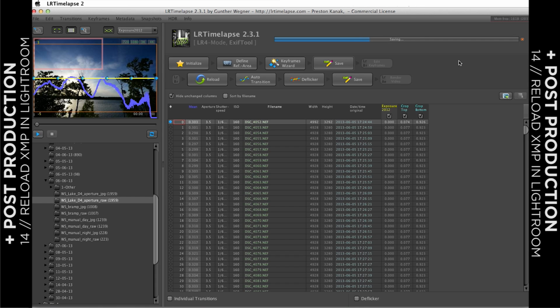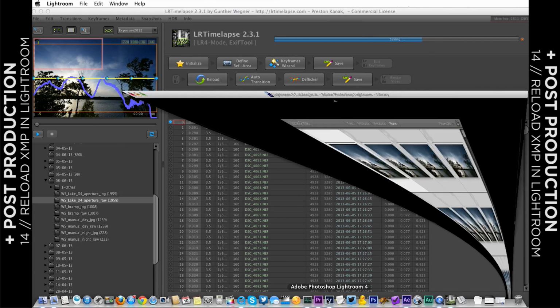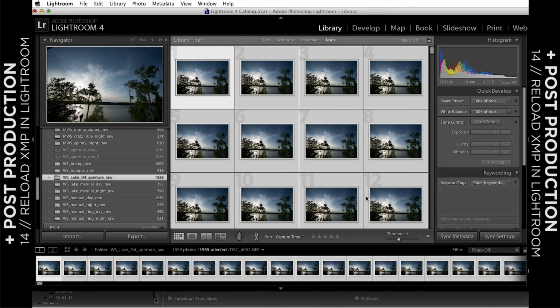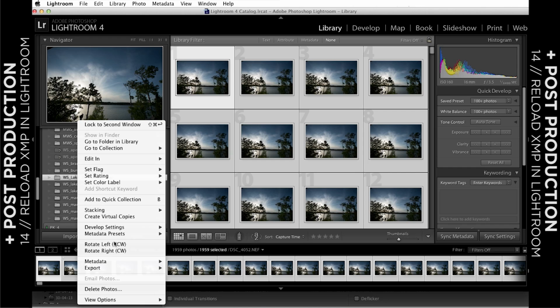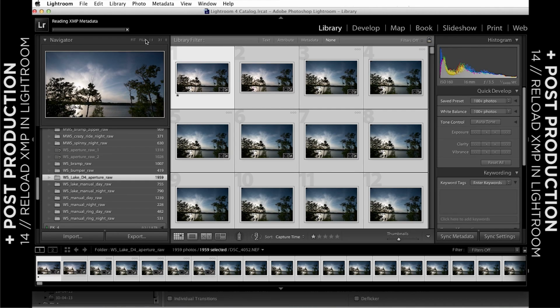So we're going to let this finish up here, and then we're going to go over to Lightroom again. And what we're going to do at this point is reload the metadata. So we're going to right click, go to metadata, read metadata from files, which is going to grab all that information that we just finished recording in LR Timelapse and bring it up in this program. So we're going to wait for this XMP to read.